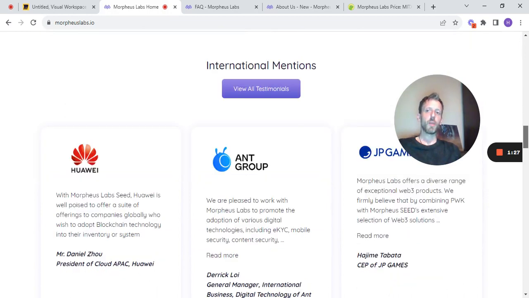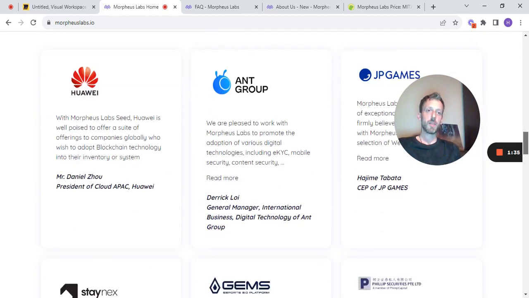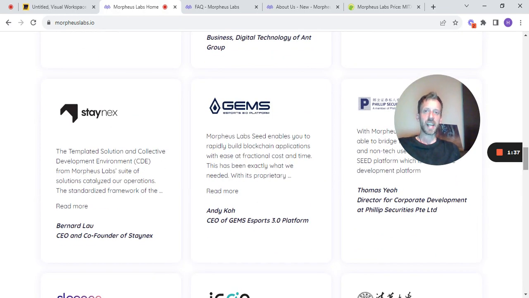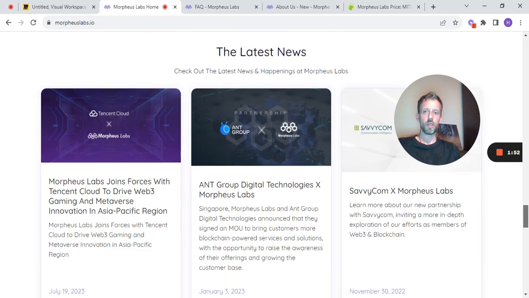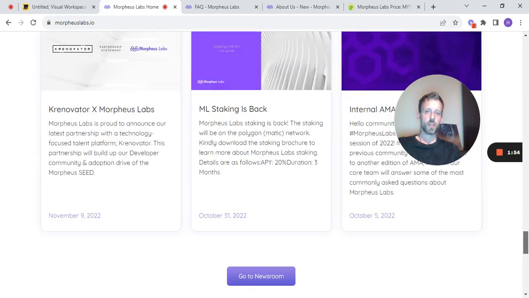So Huawei actually said, with Morpheus Lab Seed, Huawei is well poised to offer a suite of offerings to companies globally who wish to adopt blockchain technology into their inventory or system. And there's the Stainex one. So the templated solution and collective development environment, CDE, from Morpheus Lab suite of solutions, catalyzed our operations, the standardized framework of the, and you can read more. You can go through all these if you want to. There is quite a few, so we won't do it on this video. And then you've got some latest news and things like that.